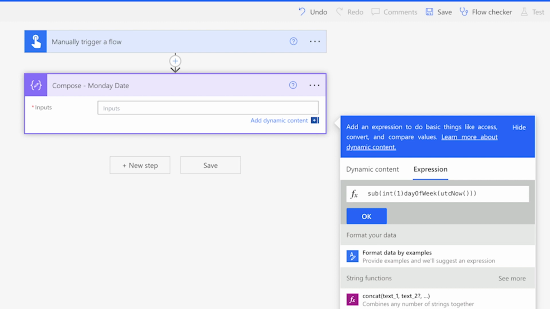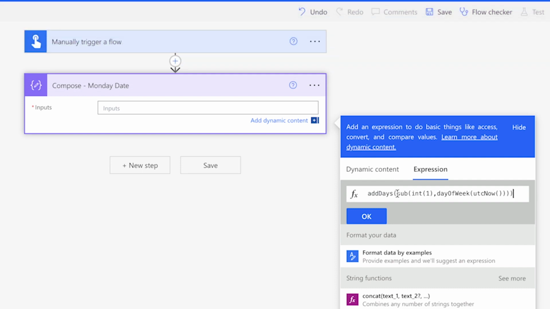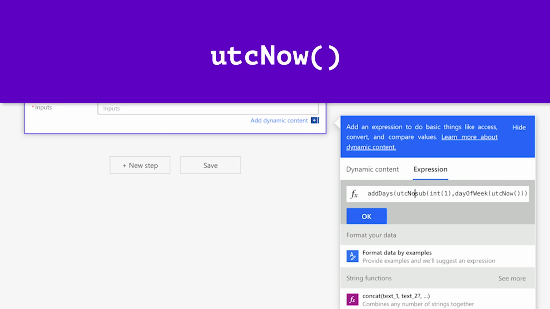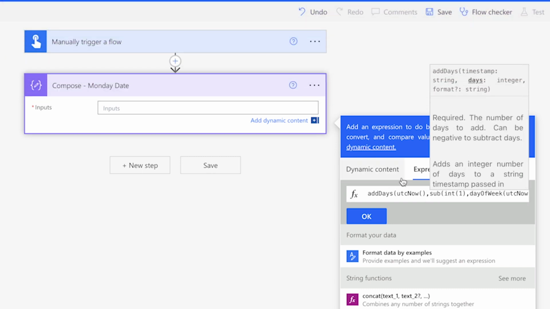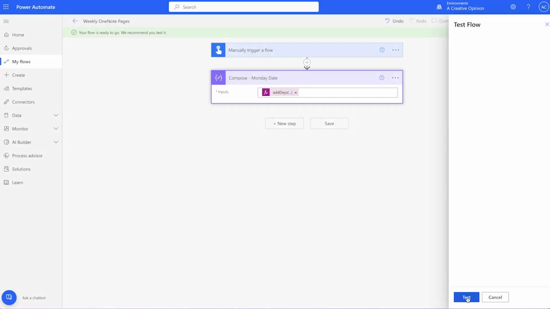Place your cursor outside of the int function and add a comma. Lastly, wrap the sub function in an addDays function. Place your cursor inside the opening bracket and enter the utcNow function and add a comma. The expression is complete. Run a test and make sure it's returning the correct value.